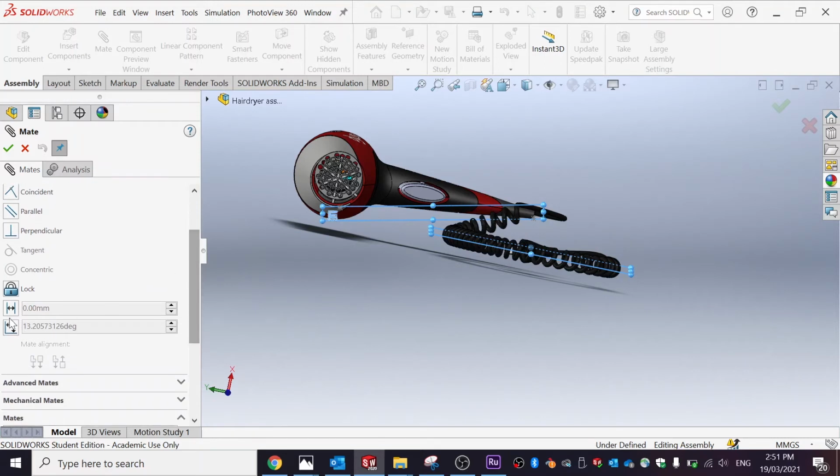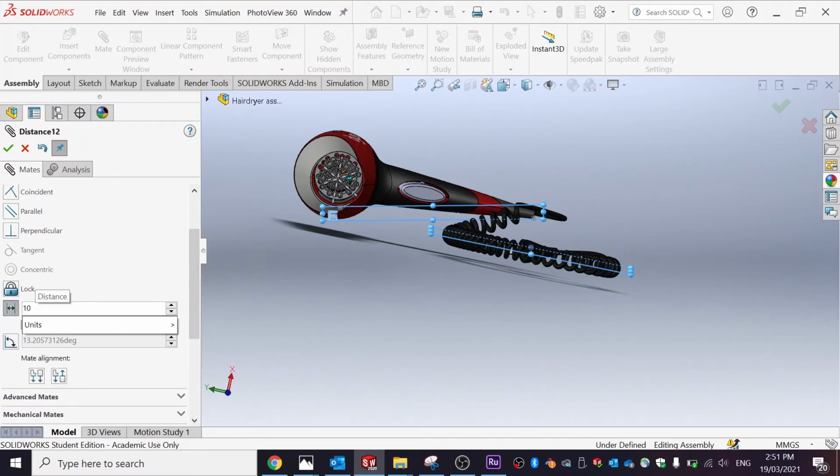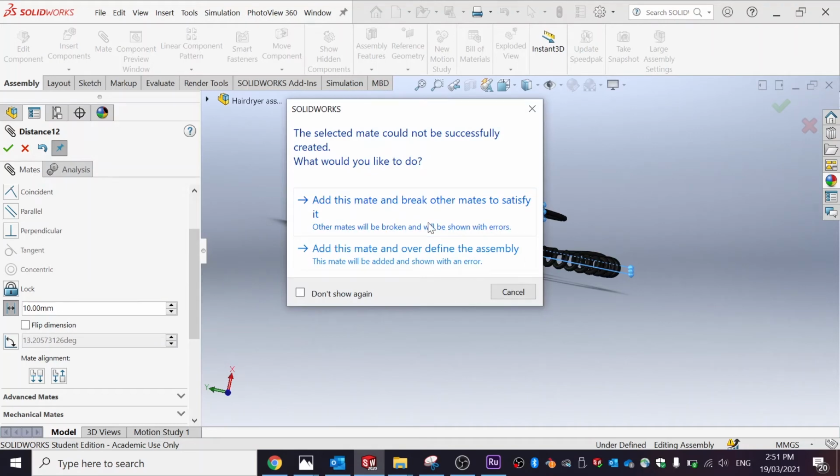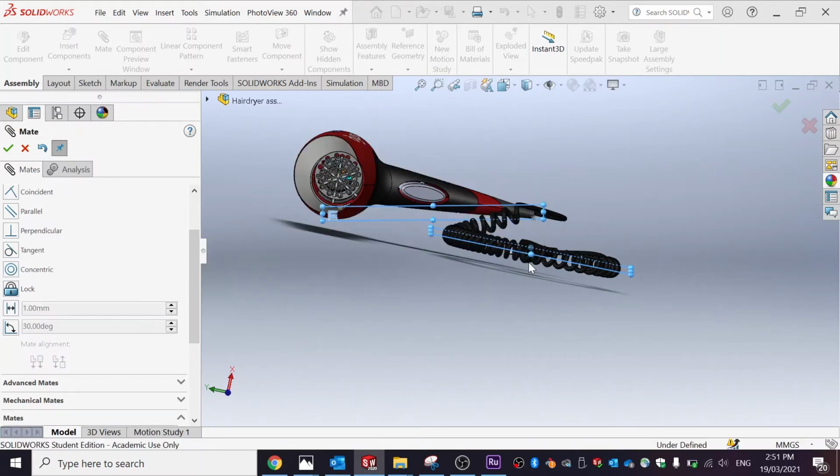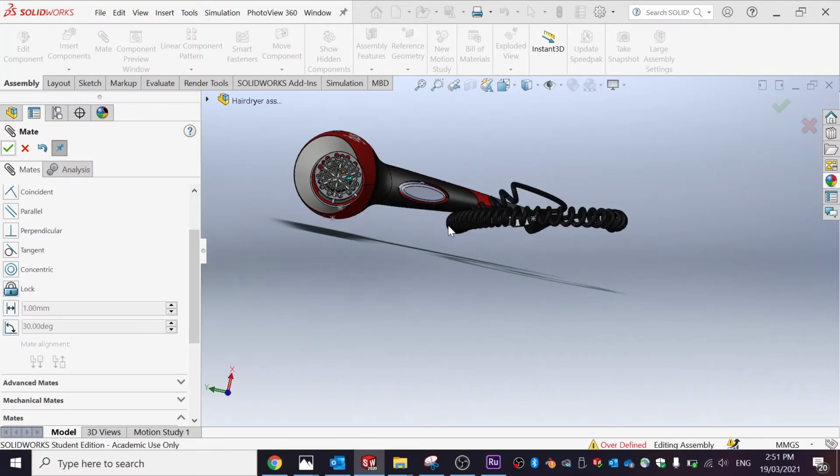Now the problem here is that the curly cord has already been fully defined. So if I try and put another mate relationship on here, it's going to make a conflict between some of the existing mates. It's actually easier to put the mates in place and find out which ones are conflicting and then just fix them or delete them than it is to try to work out which ones they are. So it comes up with this error and it says the mate couldn't be successfully created because there's already mates that have defined this part. So the easy thing to do is just to basically add this mate, and then we can delete the other mates that are a problem. So hit OK, and it moves into the right spot.